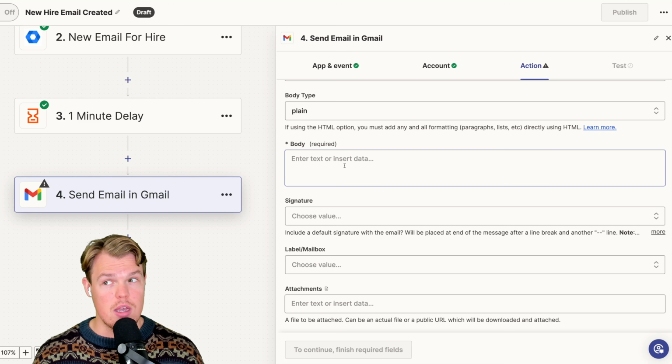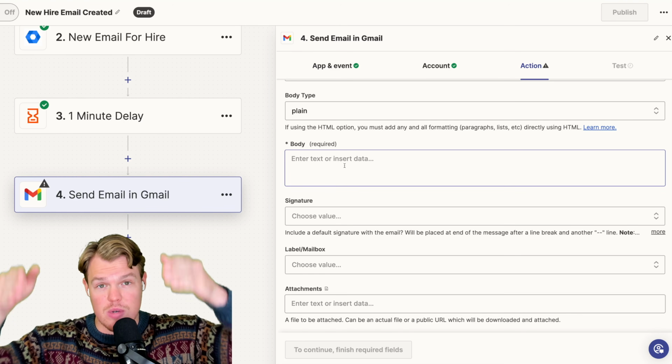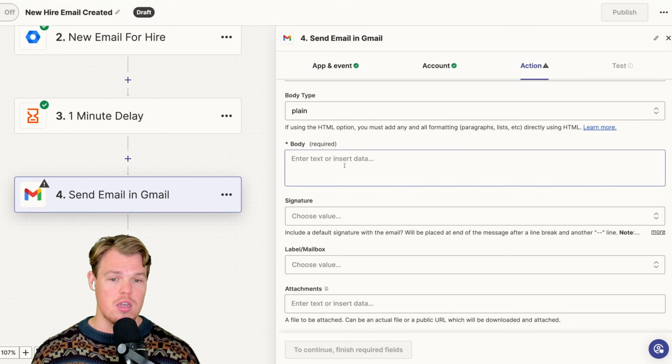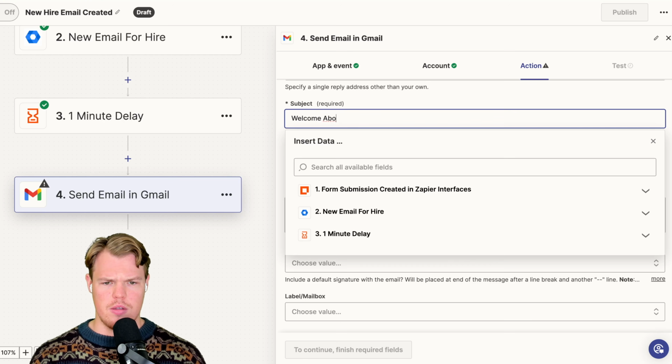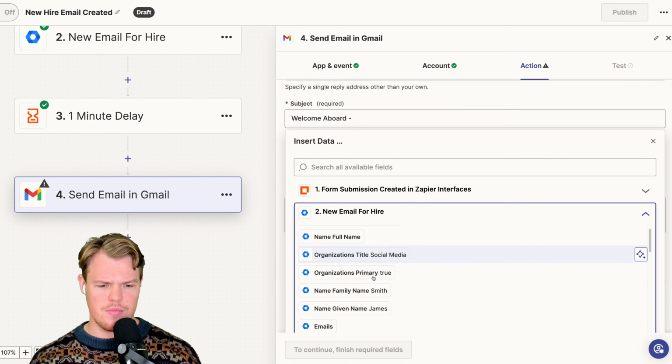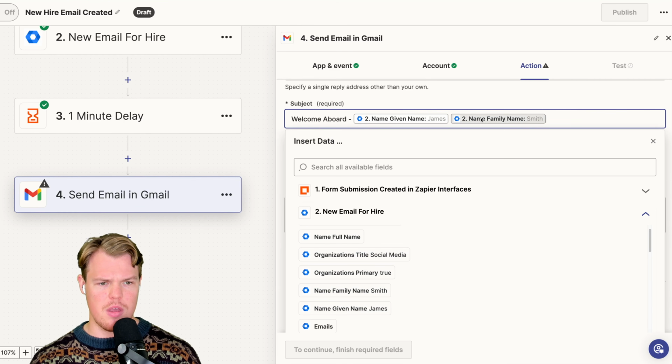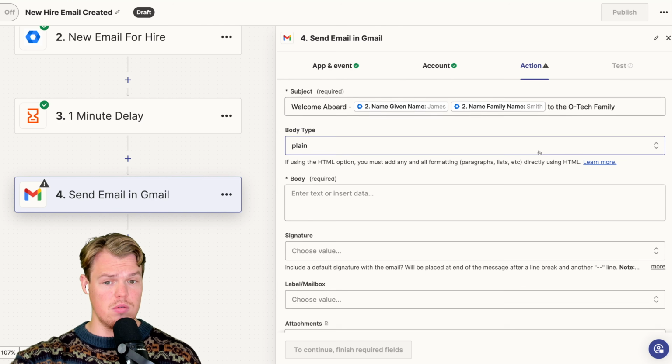I'll walk you through a very specific type of automation that is a path automation. Depending on the context of how you receive the email, we have a different response. For this one, we're just going to say new hire. Welcome aboard. We'll add their name, James Smith, to the, I think it's OTech family. We got our email title, or subject.